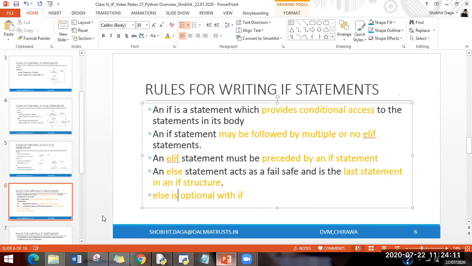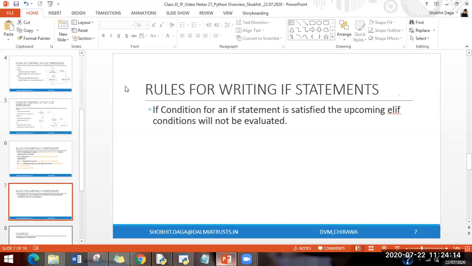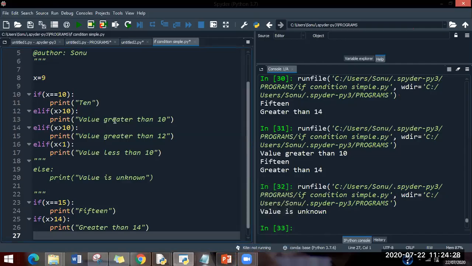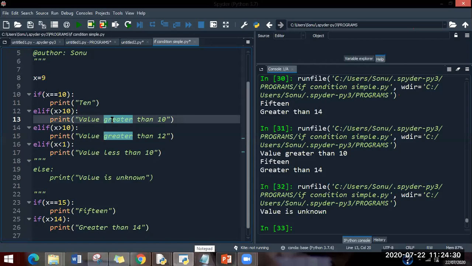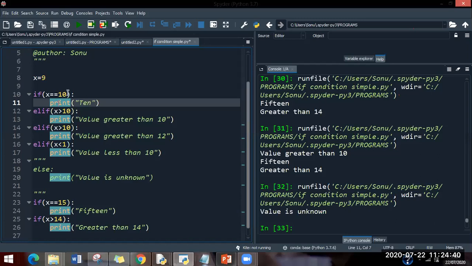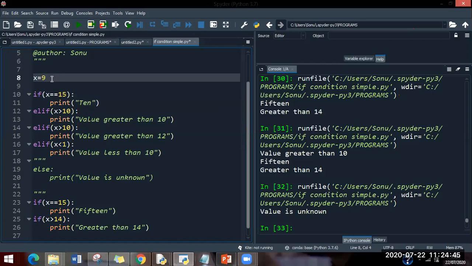There is just one more rule that needs to be taken care of: if the condition for an if statement is satisfied, the upcoming elif conditions will not be evaluated. What does this mean? If my condition over here has been satisfied, then the upcoming conditions, even though they may be true, will not be evaluated. We have just seen an example of this when we were doing something like this.